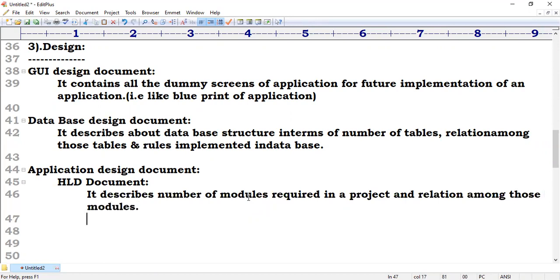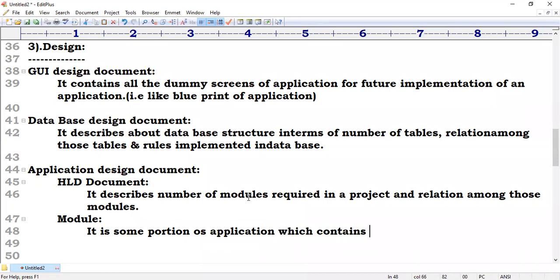Relation among those modules. So immediately a student is asking a doubt, sir, what is a module? Module means some portion. For example, Gmail, compose, inbox, draft are available, those are modules. In HMS, permanent registration, emergency, those are modules. Some portion of the application which contains related functionality is called a module.